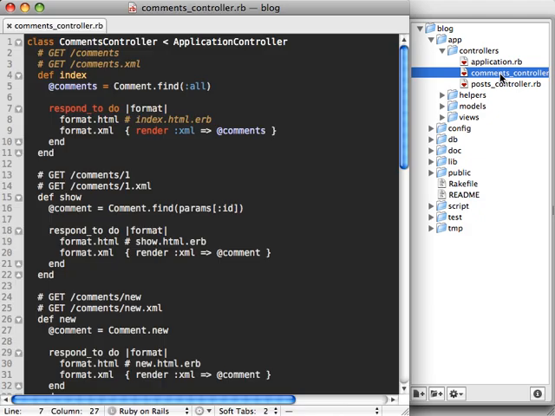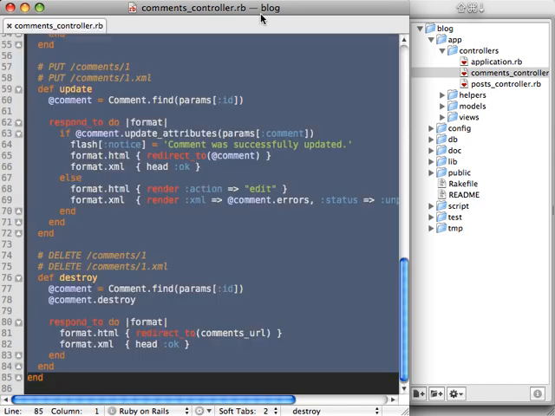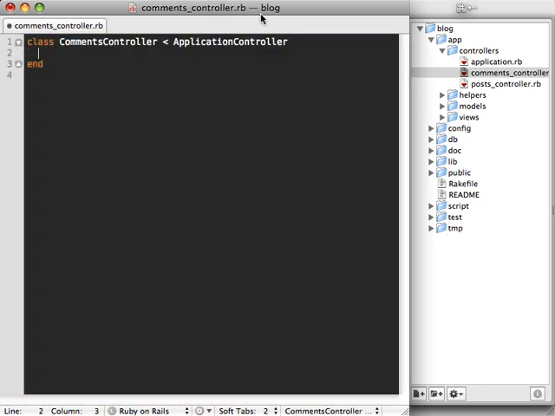All right, we can go to our comments controller, and we can see that the scaffold generator created a lot of actions for us already in here, but we're only interested in doing one thing with comments, and that is creating them. So let me just delete everything here and just recreate this by adding a create action into here. So in here I want to do three things.